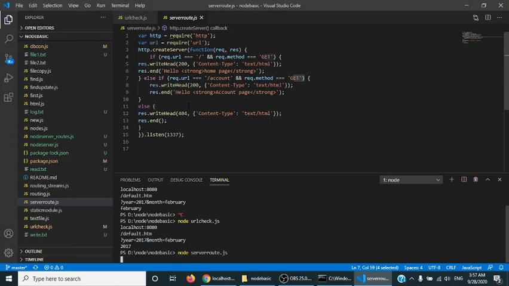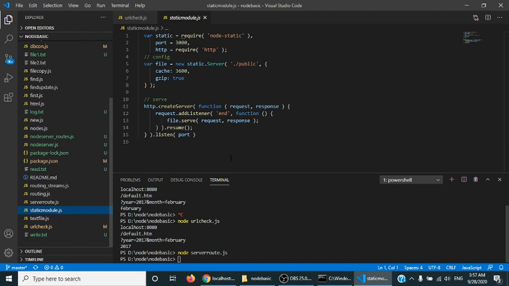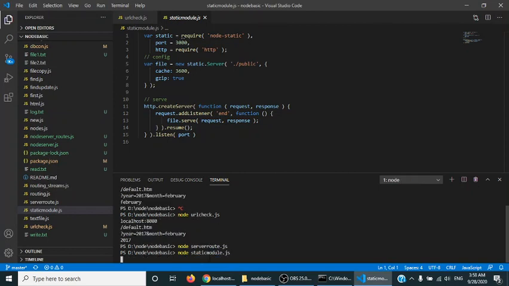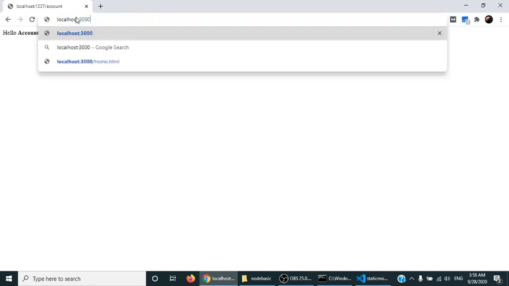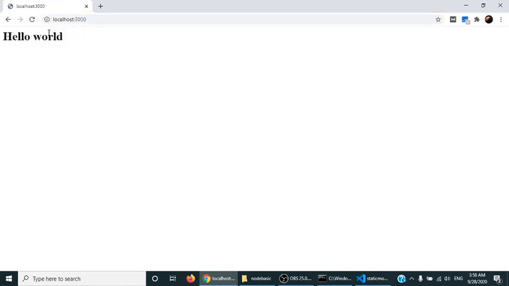Next example was of node static module. You can see it is the same copy pasted code from there. Port 3000. Let's run this code. Node static module .js. The server is running. Now I will go to port 3000 instead of 1337. You can use any port. So it is returning me hello world.